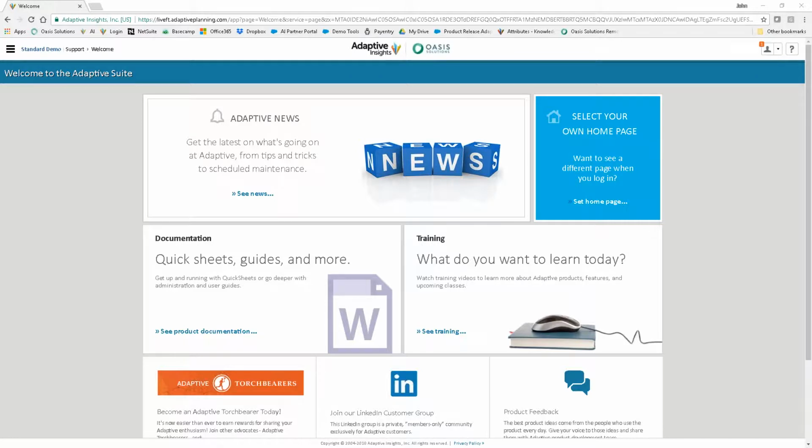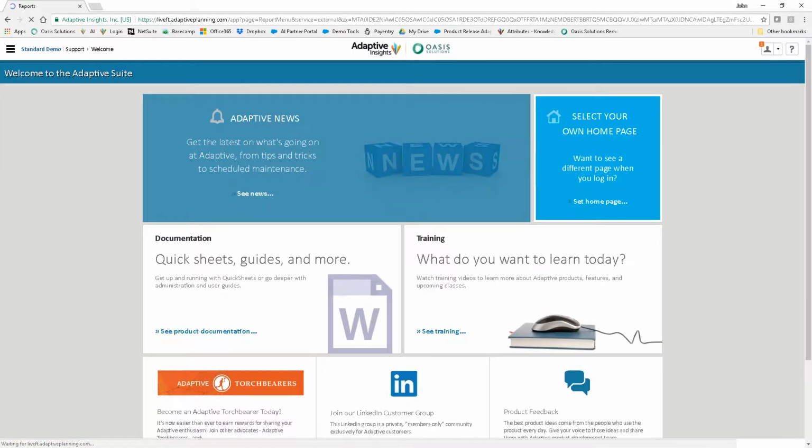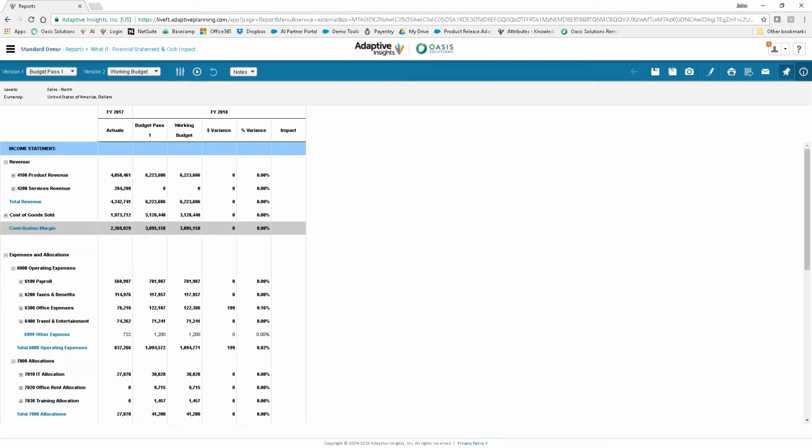To begin this what-if scenario, we'll head over to Adaptive, and I've already logged in as our Sales North manager. We'll visit the application menu and open up a version variance report. Notice that all figures in the report from top to bottom for the most part are identical between the two versions. There's no difference between budget and pass one, my completed budget version, and the working budget version is what we're about to change.